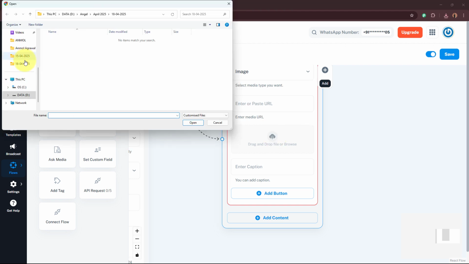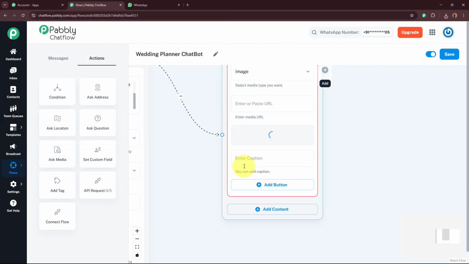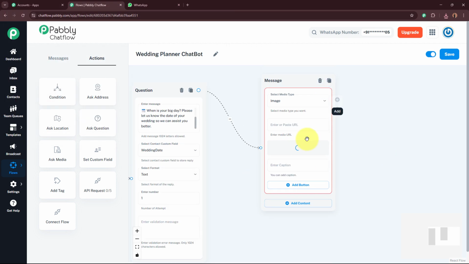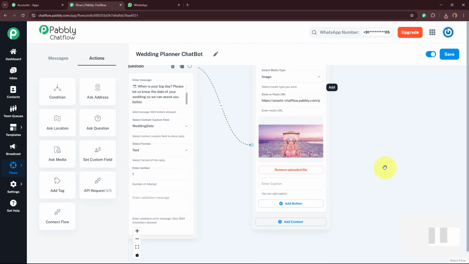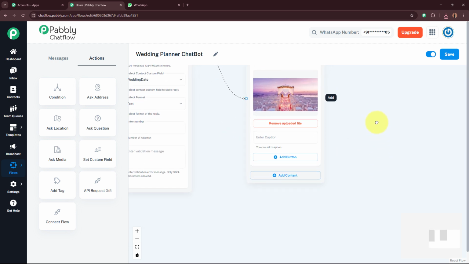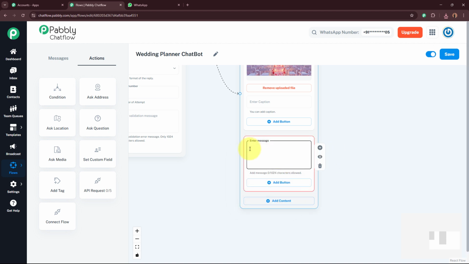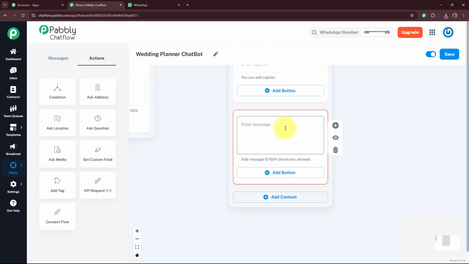You can see this dialog box is going to appear in front of you, and this is the image right here. I'm going to upload this image over here. And within few seconds, the image is going to be attached right here, okay? So now with this image, I want to send them a greeting message. For that, click on this add content button and select the content type as text plus button right here. And now we are going to send them a greeting message, okay?